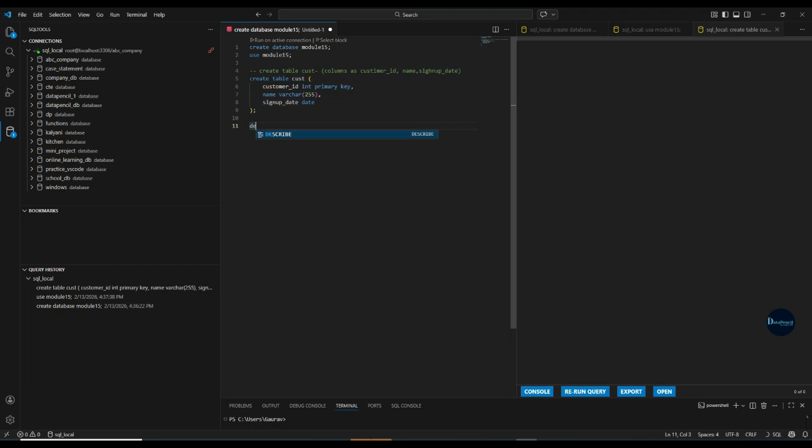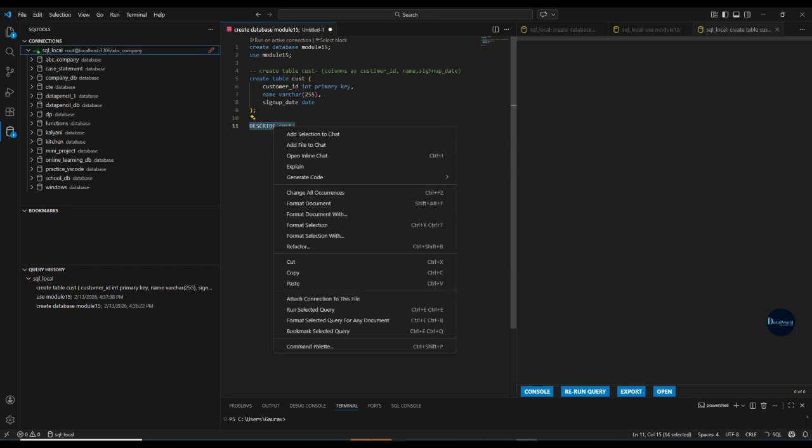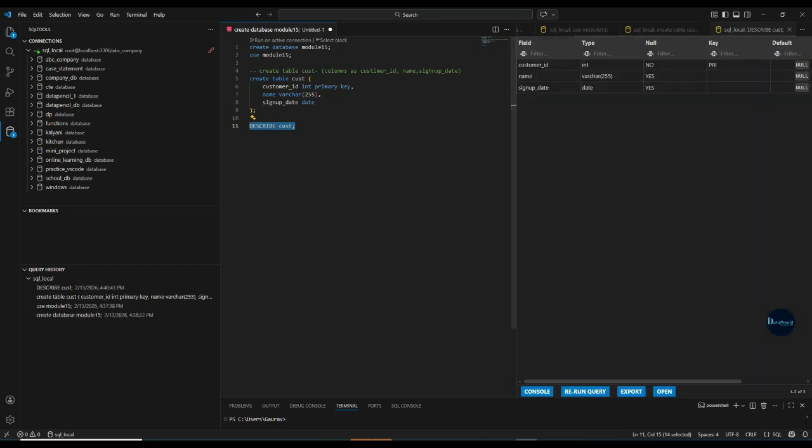Suppose you want to see your table, so simply write describe. Which table you want to describe? Customer table. So let's write cust. You can see the code is automatically appearing. Now select all this whole code and then simply run. So here your table, you can see it is customer ID, name and the sign up date.